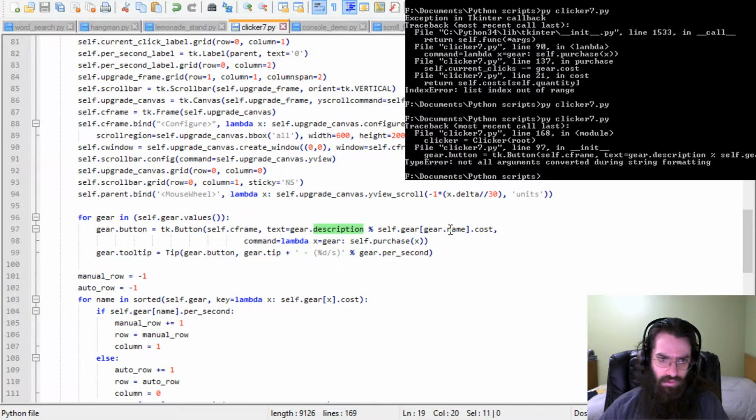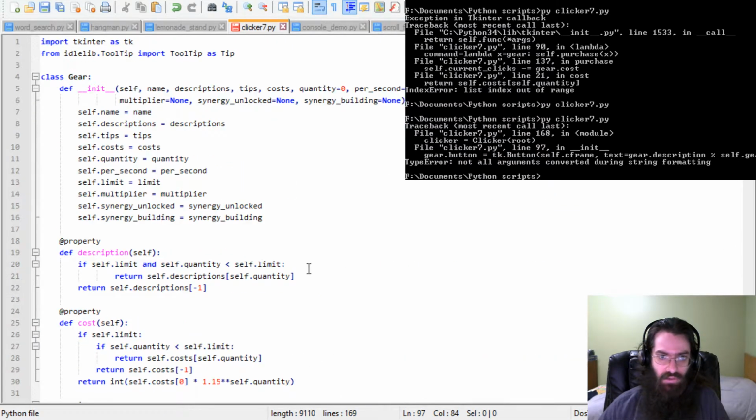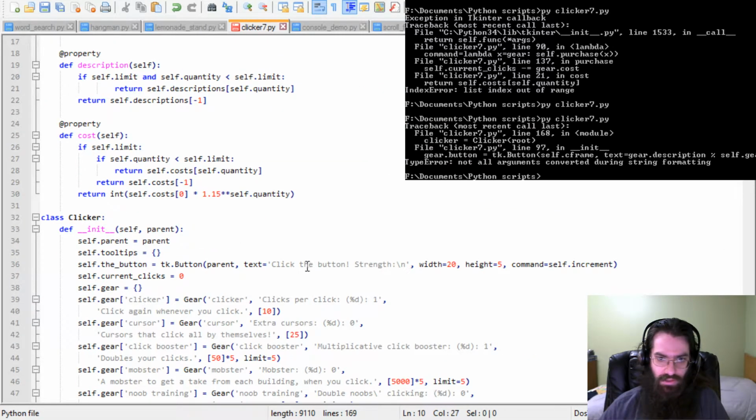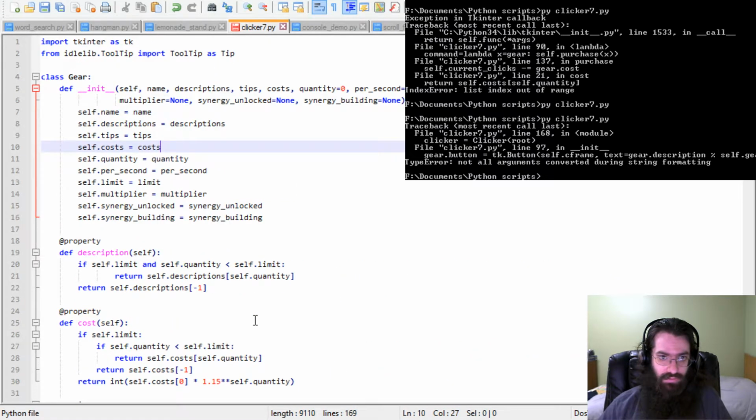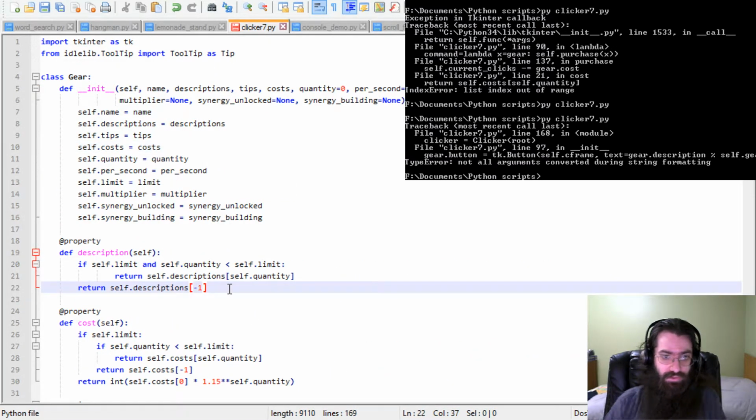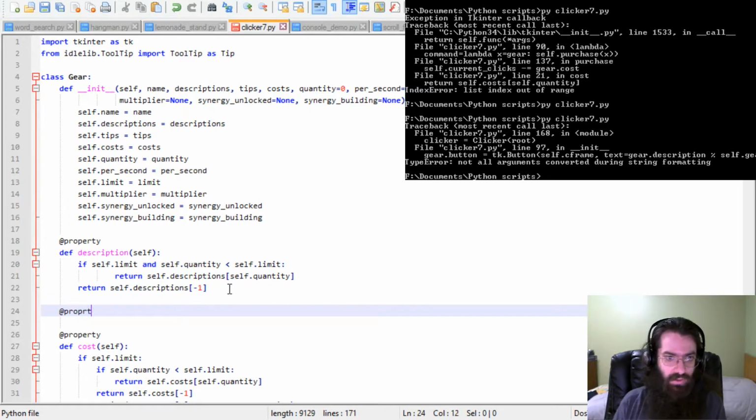Self.gear, gear.name. Why am I doing this? Why not just gear? I'm going through the values anyway, instead of getting its name and accessing it to get itself. Gear.cost, but this broke earlier, so that's bad. Oh, because I only have, well, of course. Of course this broke. Because I only changed it for none of them, apparently. Okay. Yeah, I need to do this for the descriptions and the tips. Forgot tips entirely. Sorry, program.